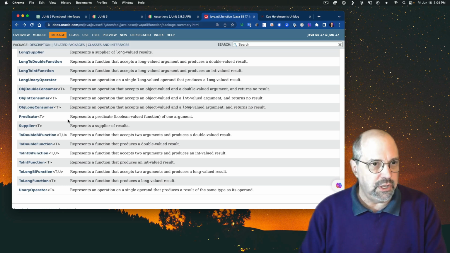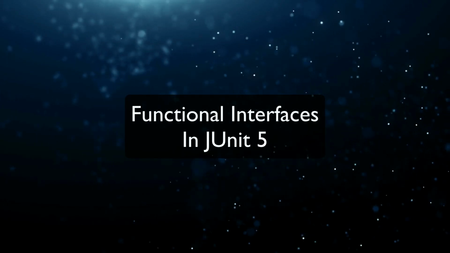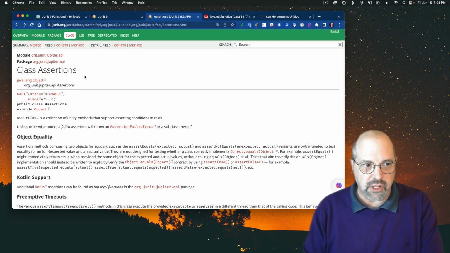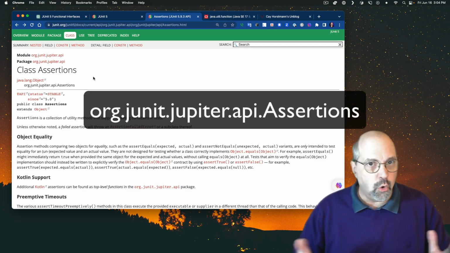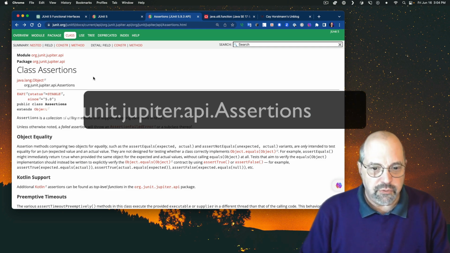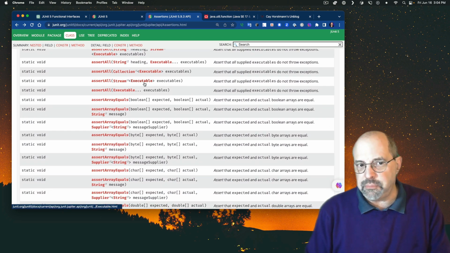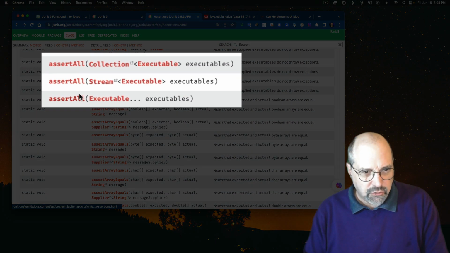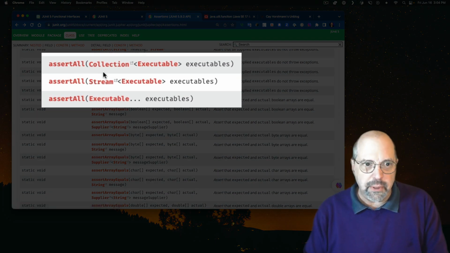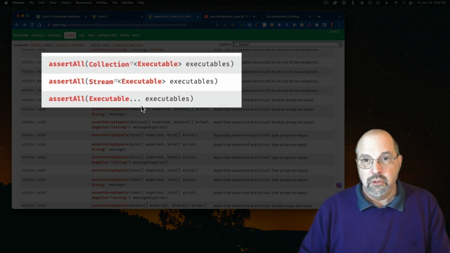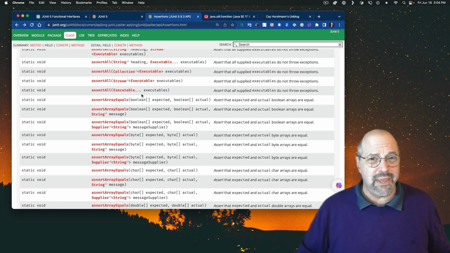Now let's look at JUnit. In JUnit 5, they have a class called assertions. So here's the assertions class. It's in org.junit.jupiter.api, and all the normal assert methods are in here. And if you look at it at all, you're rapidly going to run into the fact that they use something called an executable. Look at the assertAll method. The assertAll method either takes a collection of executables or a stream of executables or a vararg list of executables. So the natural question is, what the heck's an executable?